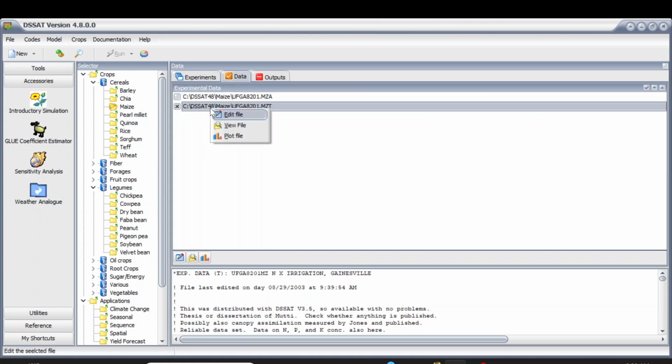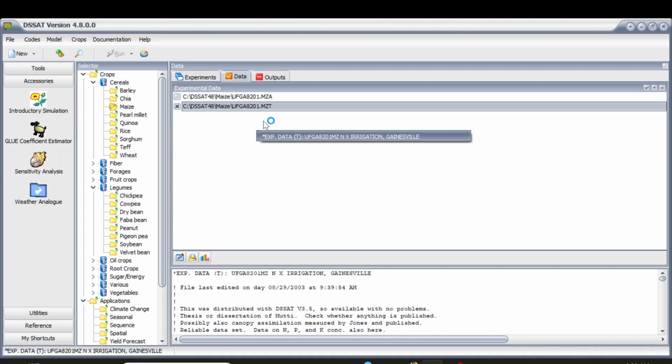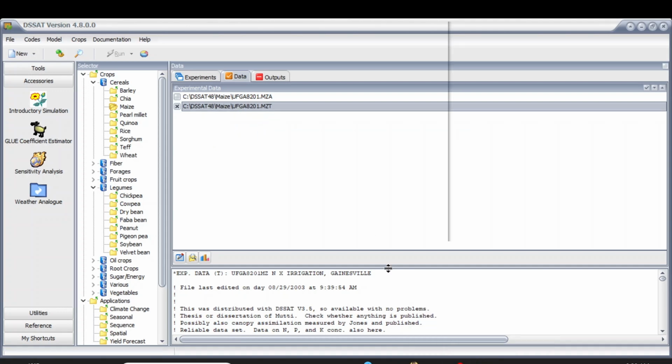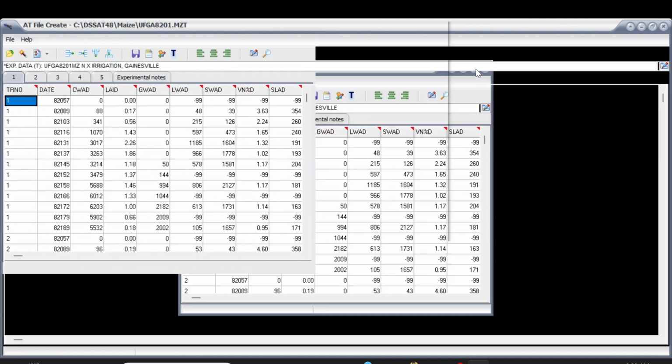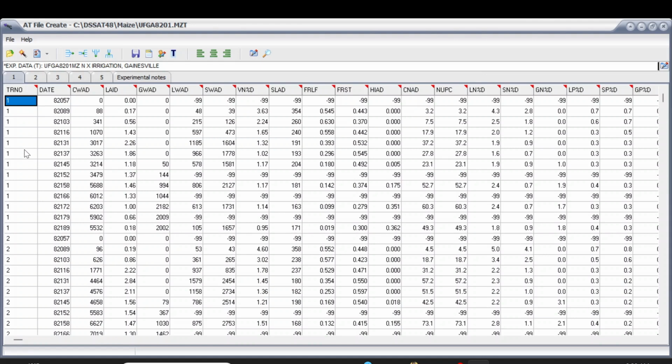I'm going to click here edit, and then you will be able to see the experimental data. Just wait a second, let it open. In this case you can see the first is the treatment number. For treatment number 1, they have taken multiple readings during these dates. What does this date mean? I'm going to explain it again. The 82 means the year 82, and 057 is the day of year.